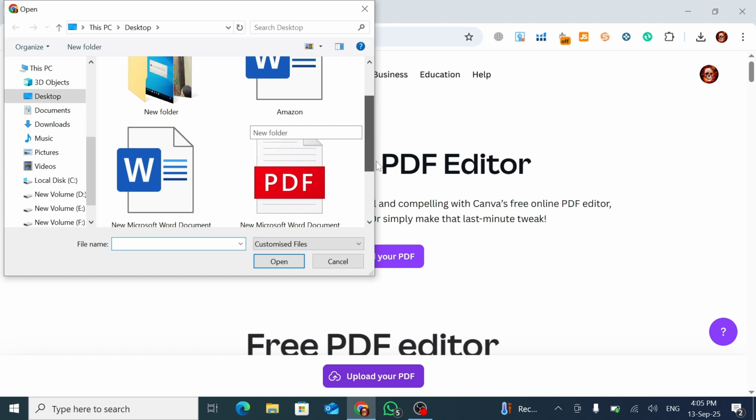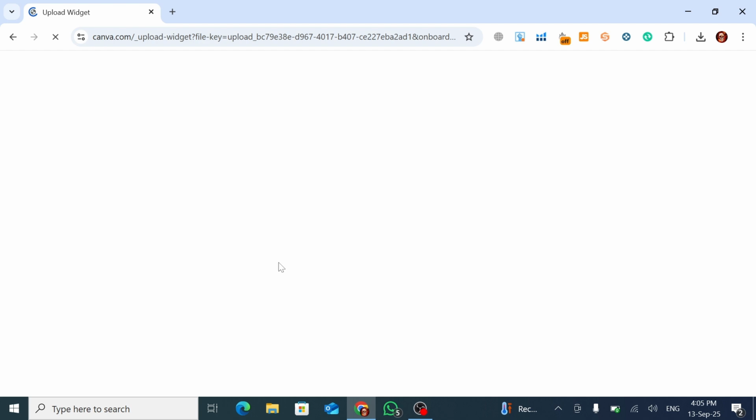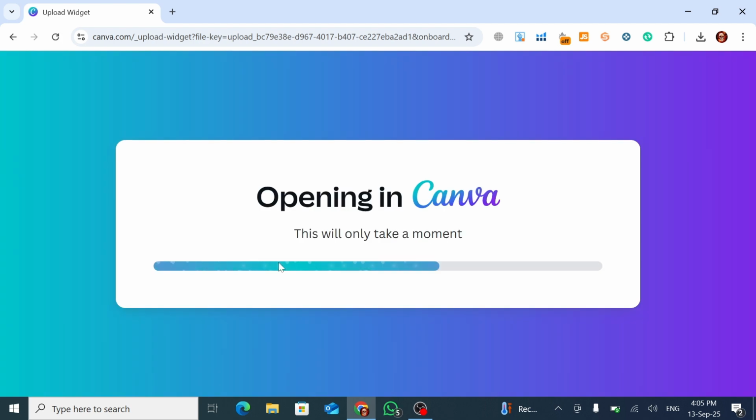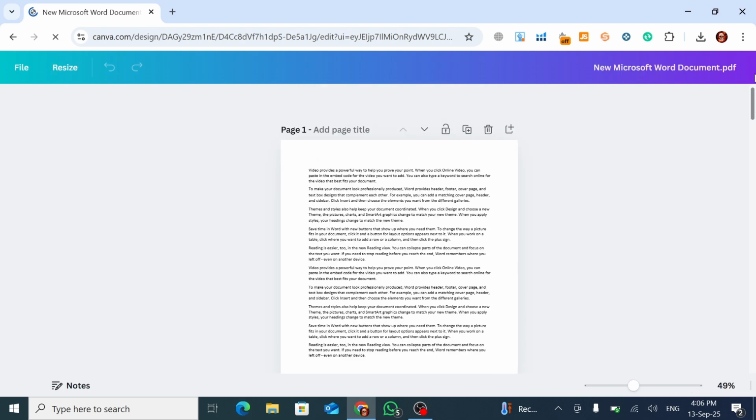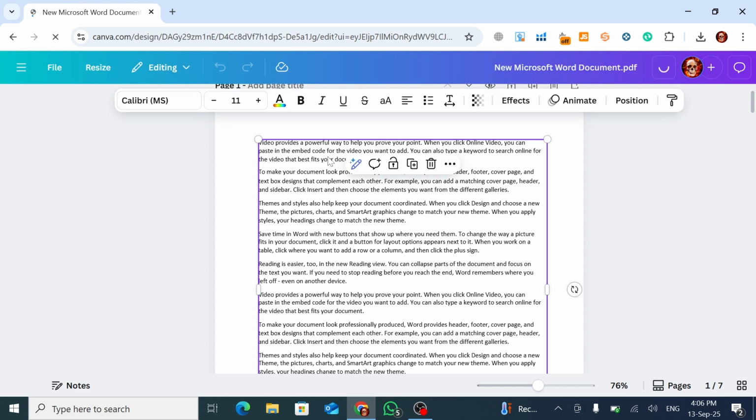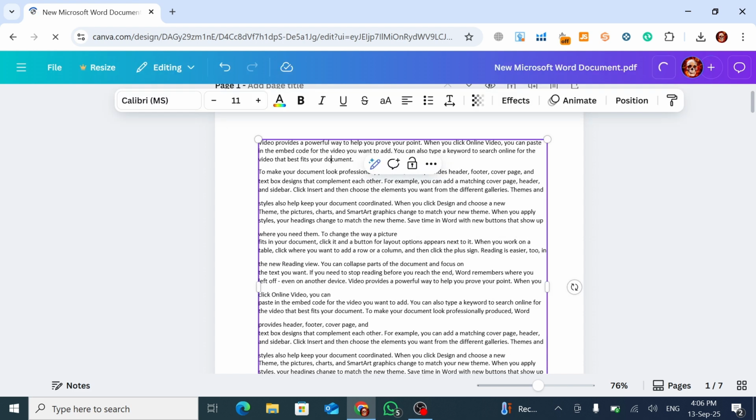Now, locate the PDF file that you want to edit, and click on it to open. By opening the file within Canva, we can access all of its content and start making the necessary changes efficiently and accurately. Now, as you can see, once the PDF is open, we have full flexibility to edit it.